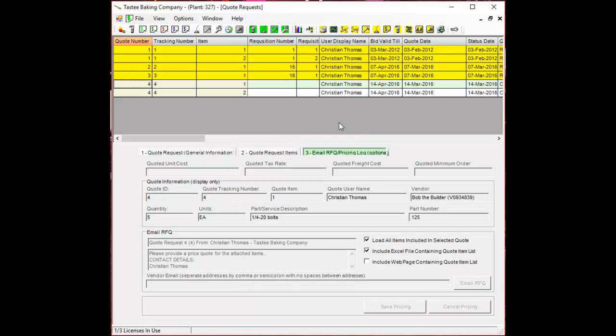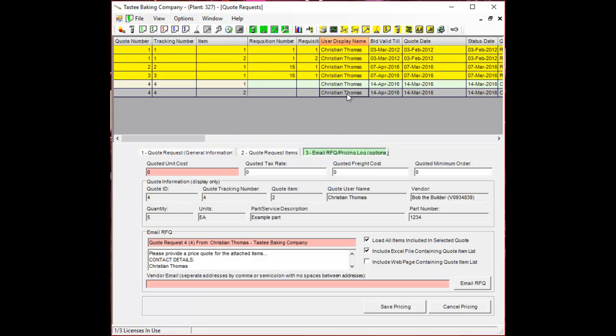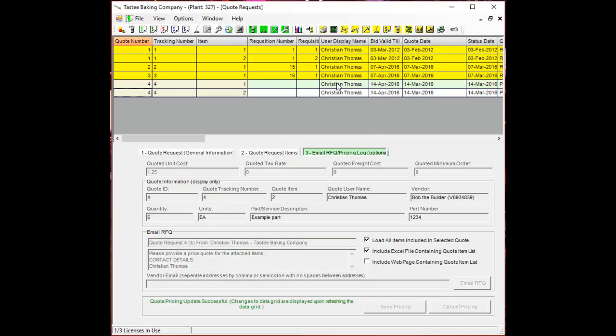Once you have received pricing from your vendor, you can go back into your RFQ and enter the cost of the item. From here, you can also add the vendor's email to email them the RFQ directly. Make sure to save your pricing at the very bottom end of the screen for each item that is on your RFQ.